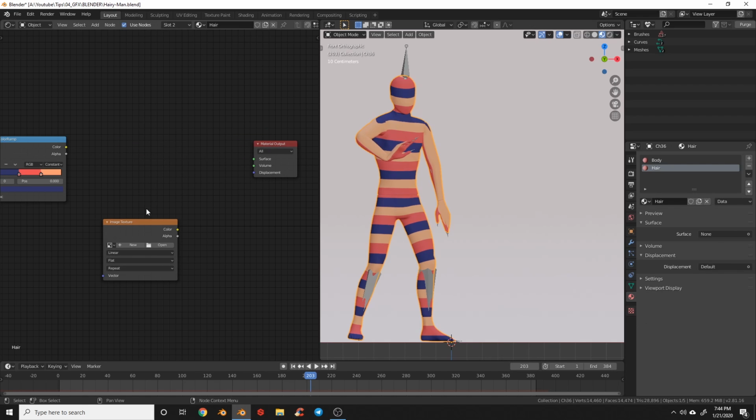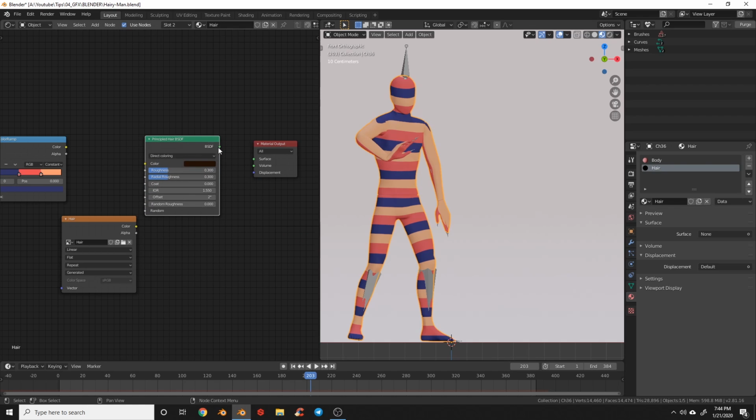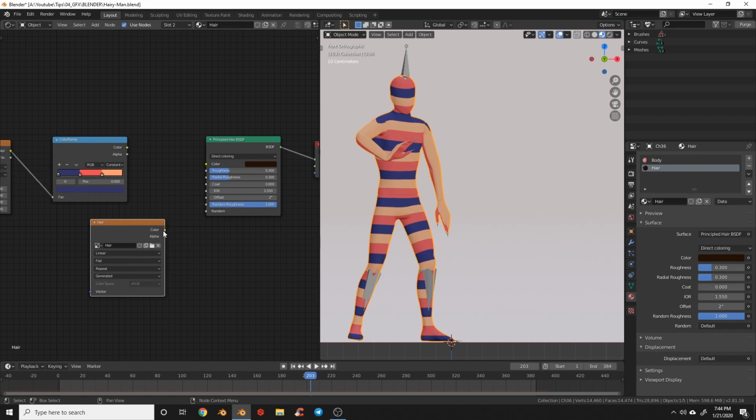We're going to delete that diffuse. We're going to take that image texture. We're going to select hair. We're going to add a hair BSDF. We're going to put that there. We're going to leave the default settings up here, but down here we're going to turn random roughness up to 1, and then we're going to put this color input into there.